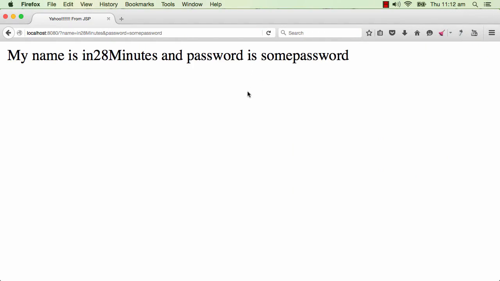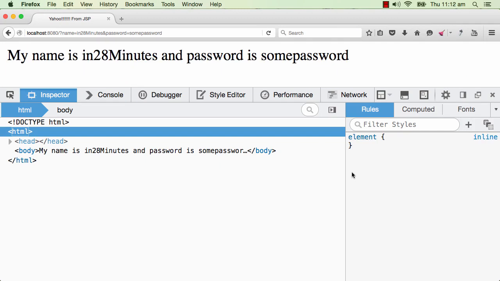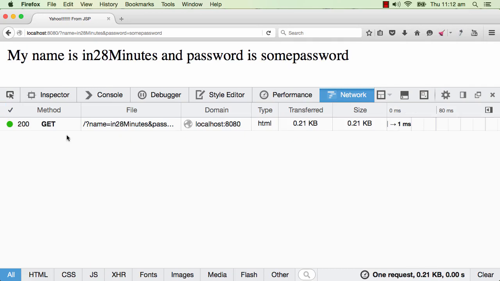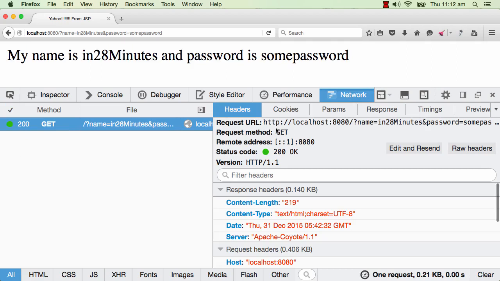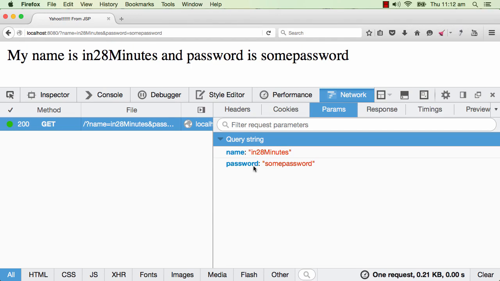password is some password. I'll do a right click, inspect element to see what are the parameters which are passed. I'll go to the network tab and reload, and now you'd see the get parameters. The request URL is localhost 8080, name is equal to in 28 minutes and password is equal to some password. And also you would see in the params there are two params, name and password, that are being passed.